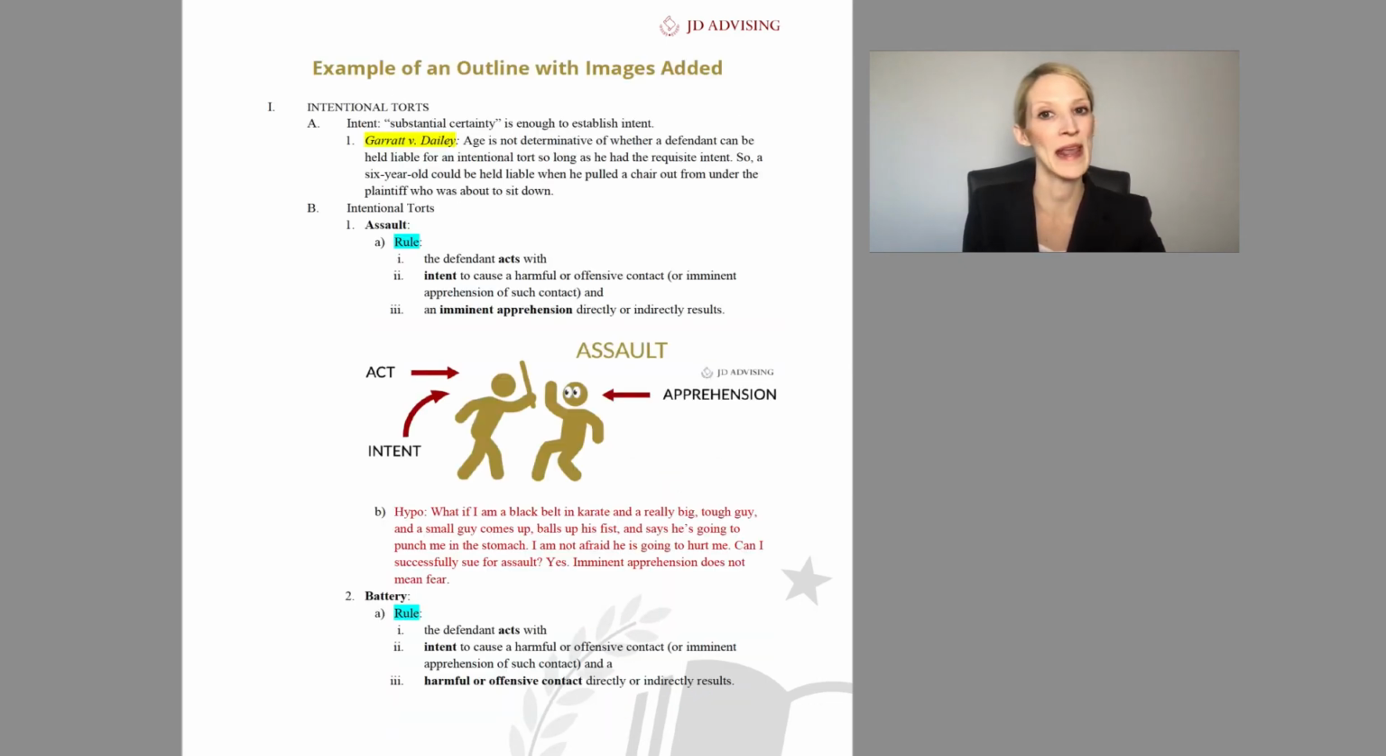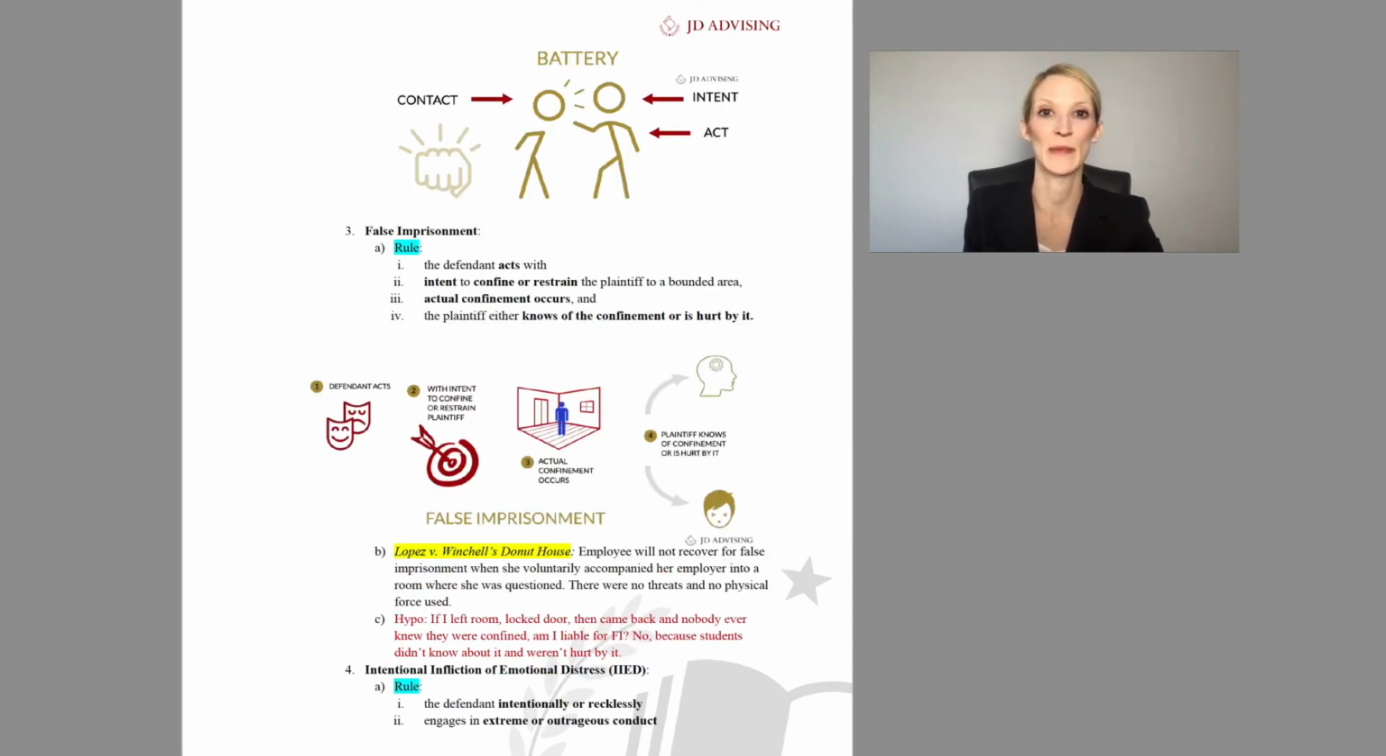You can also add images in your outline. For example, in the JD Advising Law School study aids, we have outlines that include images to illustrate the rules. For example, assault could be illustrated with an act, intent, and apprehension. Battery looks kind of similar. There's an act, intent, and there's a contact. Okay, so sometimes it's helpful to illustrate the rules with images.